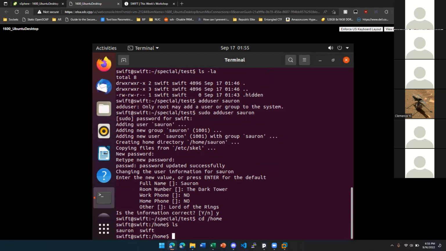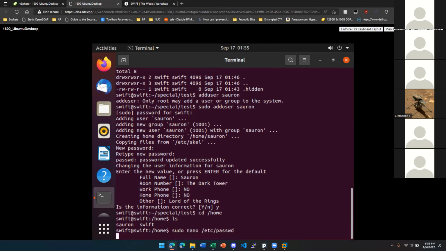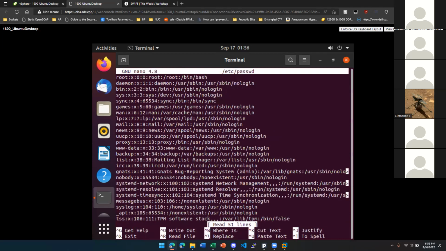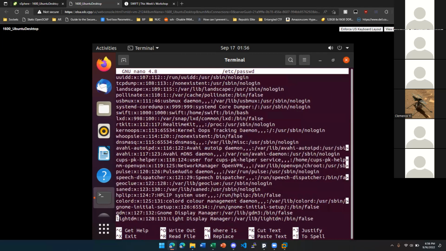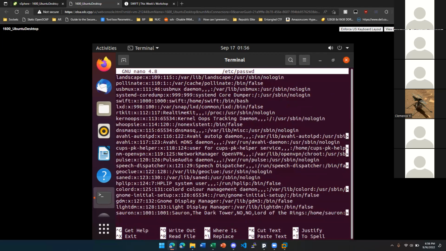So let's go ahead and go into /etc/passwd. And let's do sudo just to make sure that we have permissions to do so. And we can see a whole bunch of users here. So let's go ahead and go all the way to the bottom. And we can see that Sauron is a user that exists on this system.